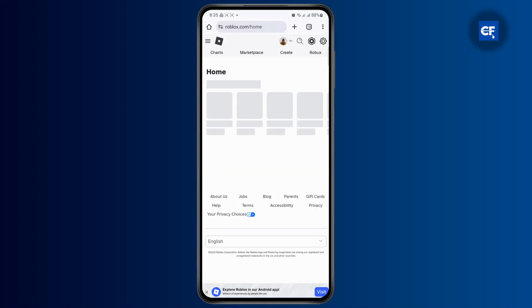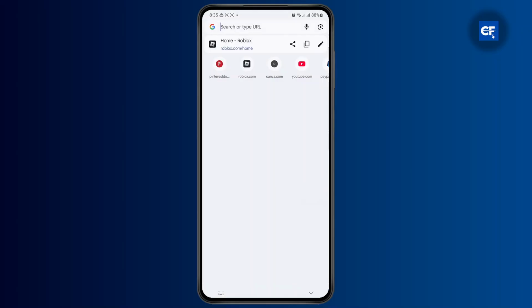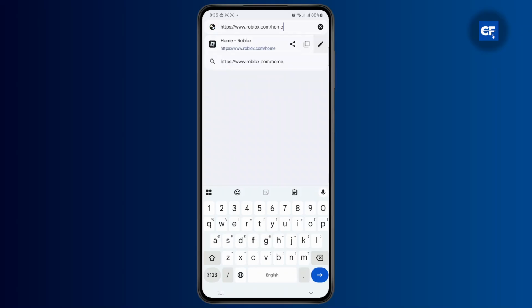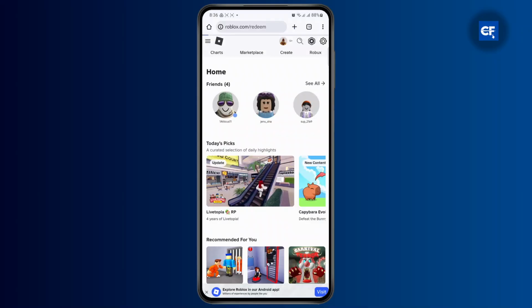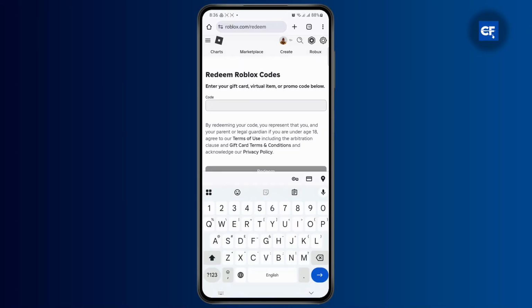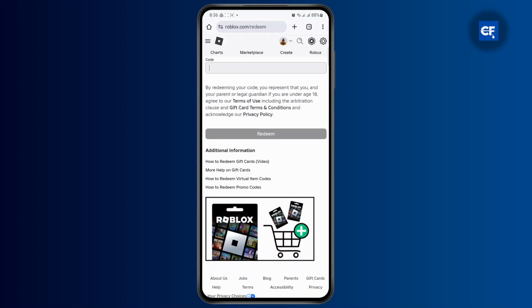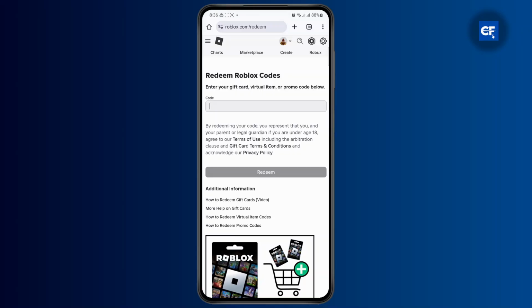What happens is, if you want to claim a gift card, what you would usually do is go to roblox.com and you're going to have to edit this URL and then type in redeem, hit enter, and you'll be directly taken to a page where you can redeem your Roblox codes. So if you have a gift card and you have the numbers, you could just enter the code here, click on redeem, and whatever the value is, it will be added to your Roblox credit, which you can use to further buy Robux in-game and purchase in-game items. So that's how you redeem a Roblox gift card.